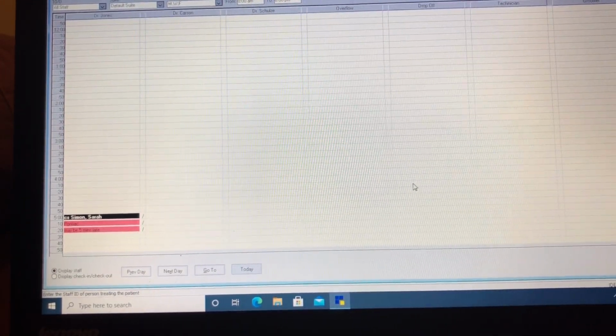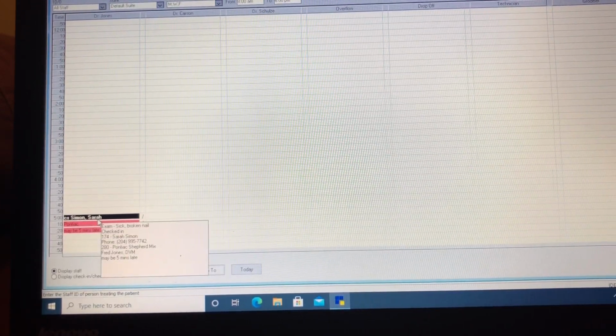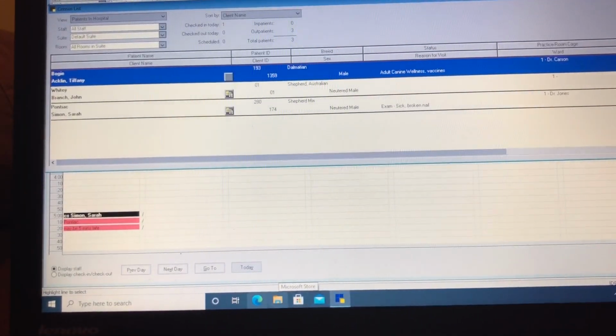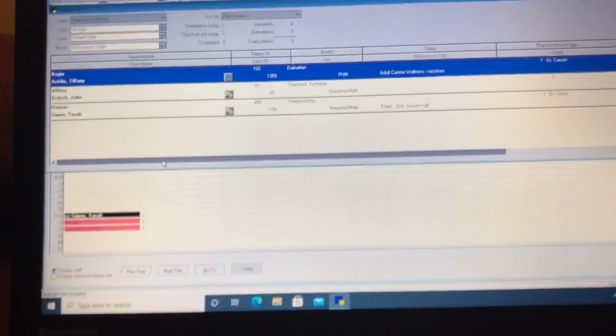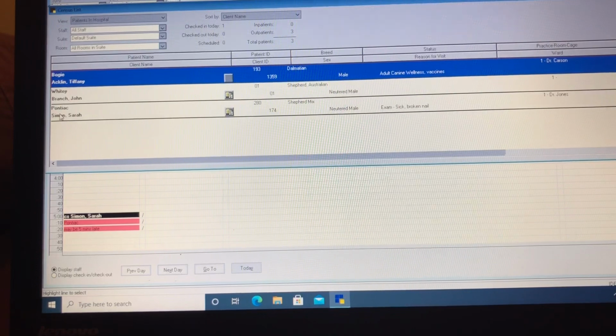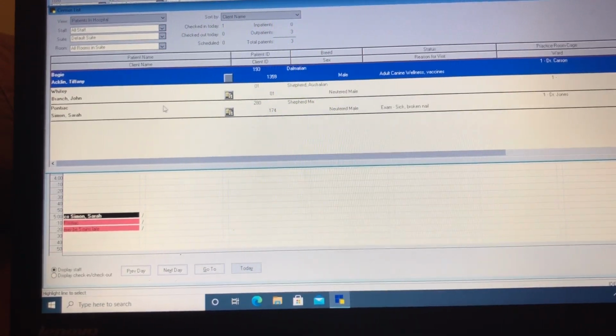All right, so how do I know if my patient's been checked in? Well, I can hover over the patient, and you see how the second line says checked in? That's one way to know. I can also press F3. F3 brings up my census list, and it shows me who is checked in and who isn't. So right now I can see that Pontiac is checked in to see Dr. Jones. I can see what they're in for, the broken nail. I can see a little bit of information about them. So Pontiac is in the hospital.